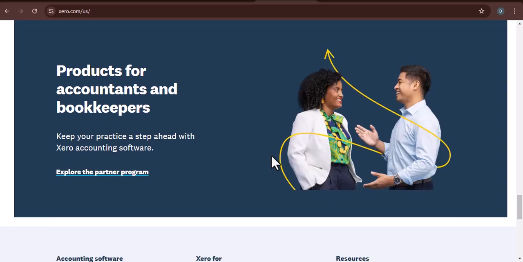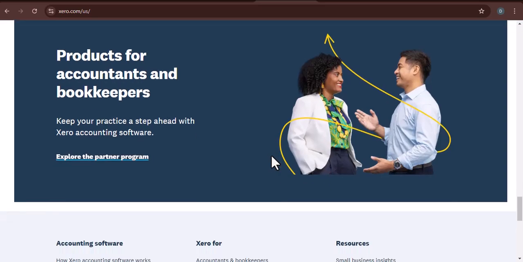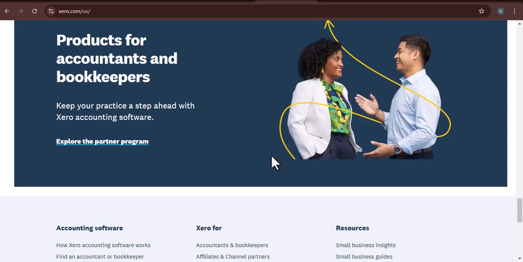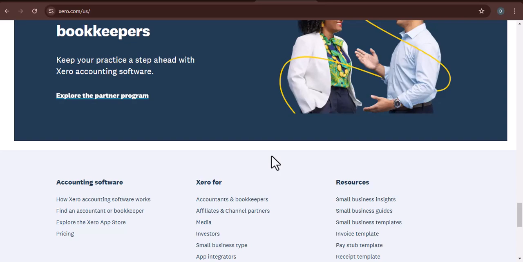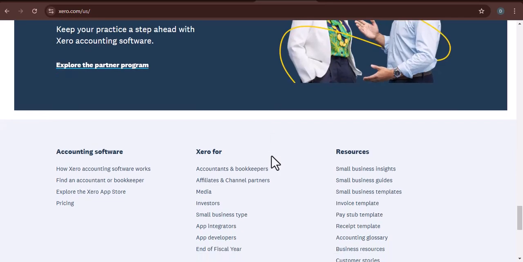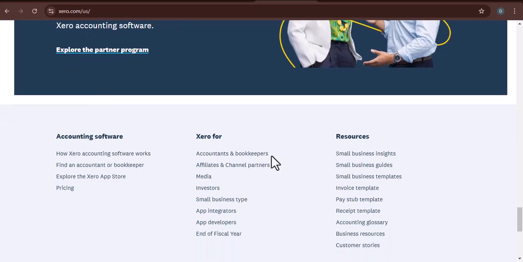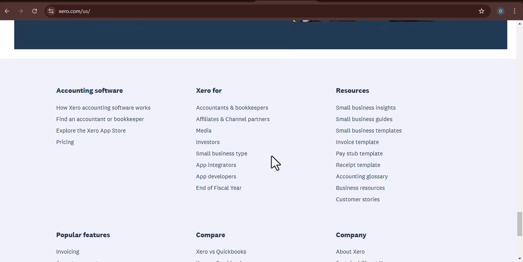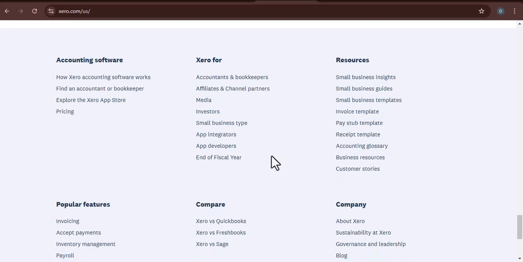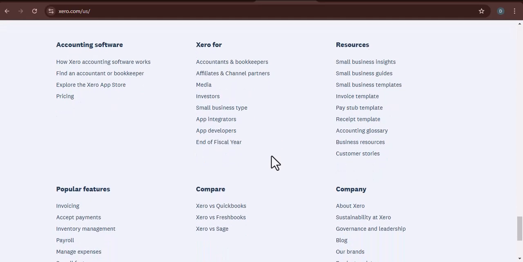Adding contacts. You can add multiple contacts associated with the customer. Click on the Contacts tab. Click Add Contact. Enter the contact details, such as name, email address, phone number, and job title. You can add multiple contacts, such as billing contacts, shipping contacts, and technical contacts.